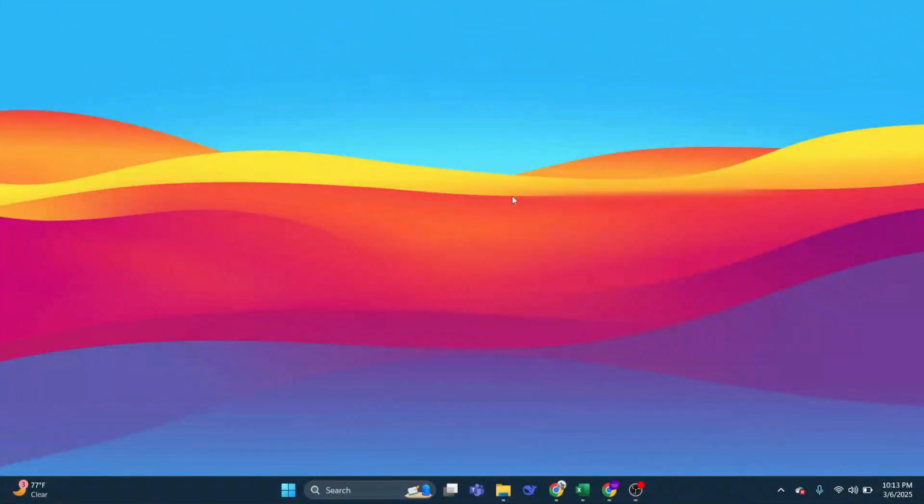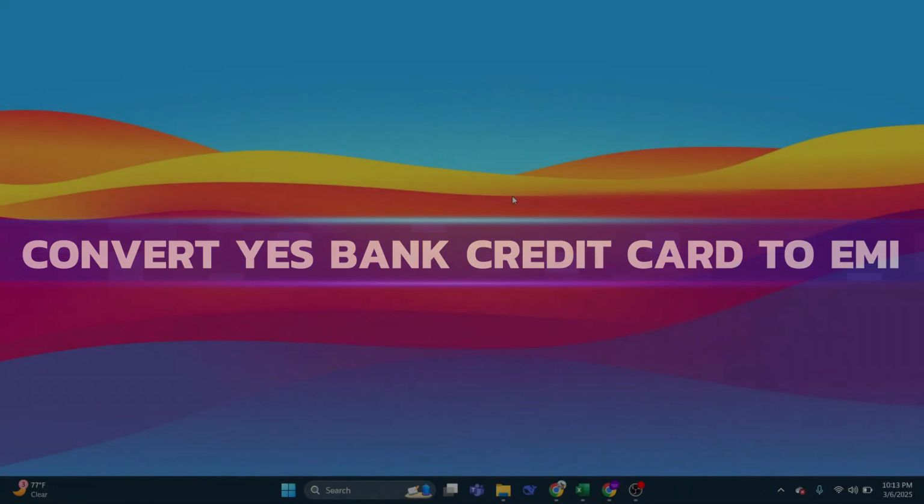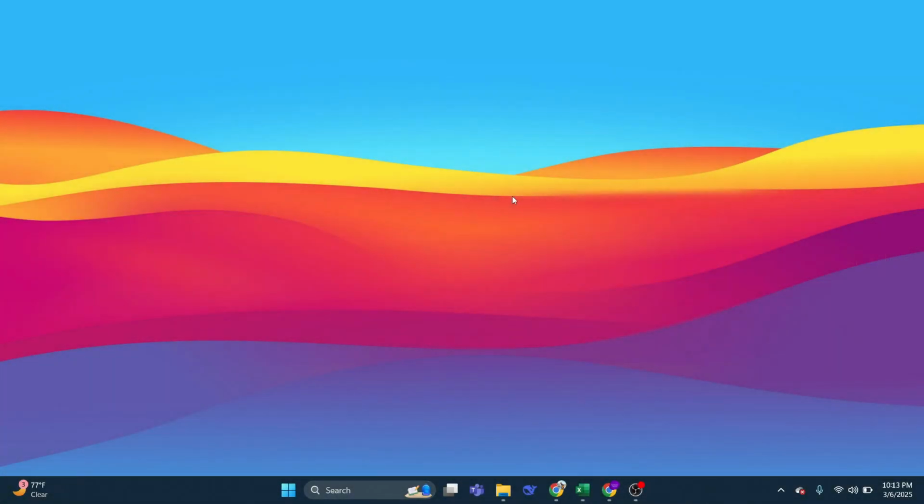Hey guys, in this video I will show you how to convert Yes Bank credit card to EMI. Alright, so let's begin with the video. There are a few methods in converting credit card transactions and payments to equated monthly installment or EMI.